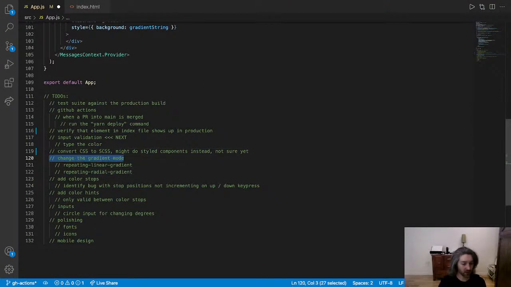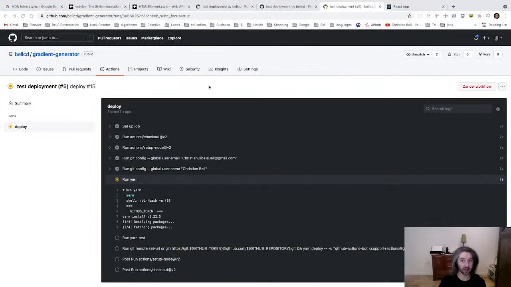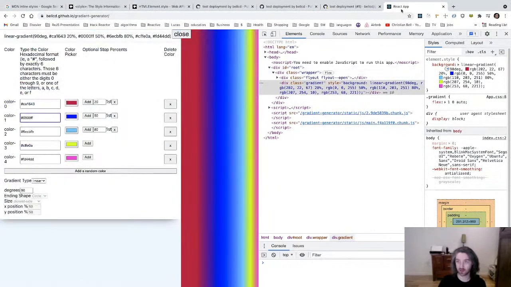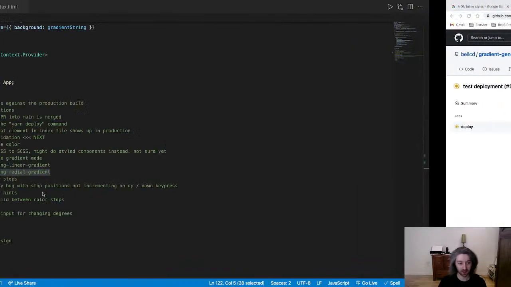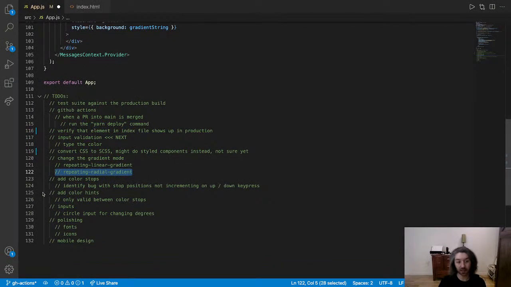Change the gradient mode, repeating linear gradient and repeating radial gradient. Yes, those are definitely things that we need to add. Currently it's linear, radial, and conic, and this is adding repeating linear, repeating radial.